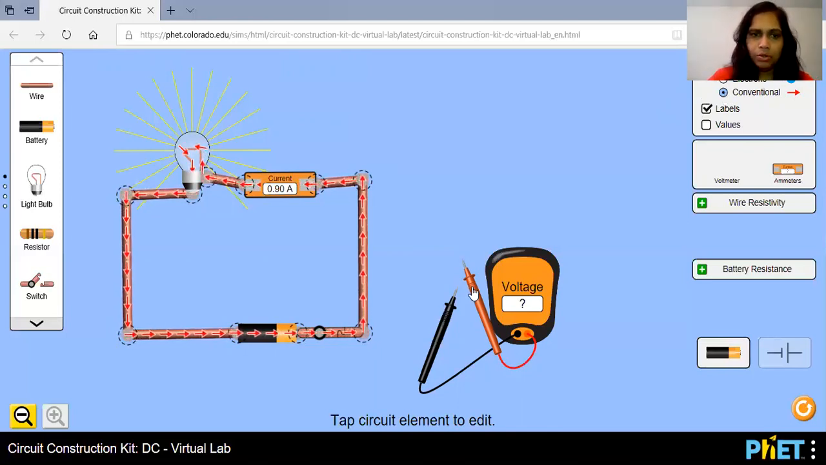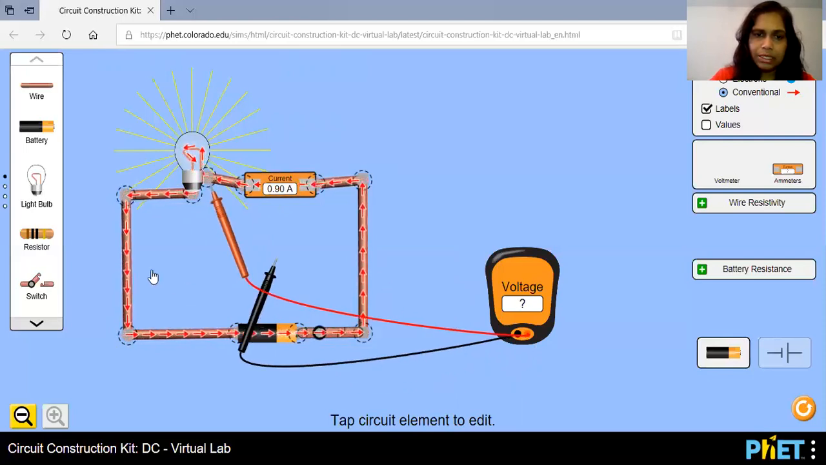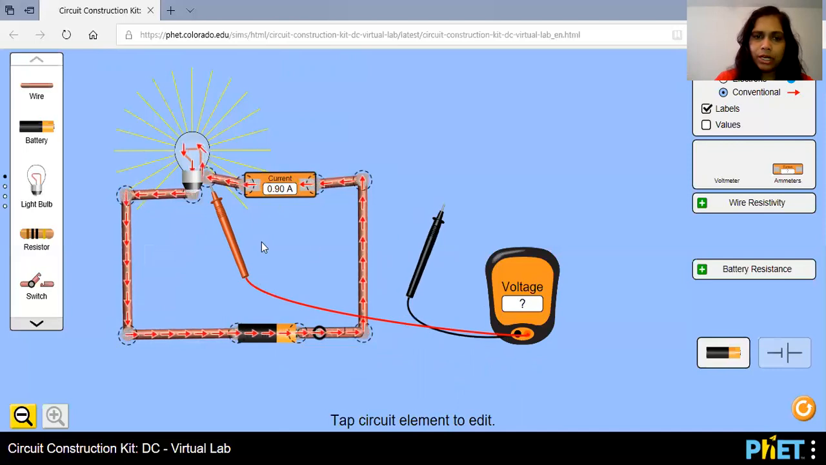Now, let's say I want to measure the voltage across the bulb. So what I'm doing is taking the two ports of the voltmeter and connecting them to the two sides of the bulb. So you can read it easily, right? Likewise, you can construct any circuit over here on this screen and test it out.